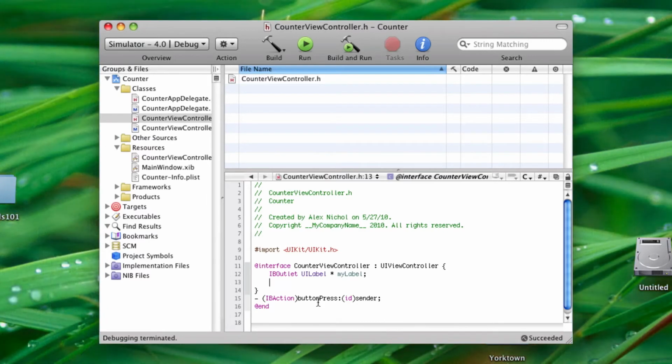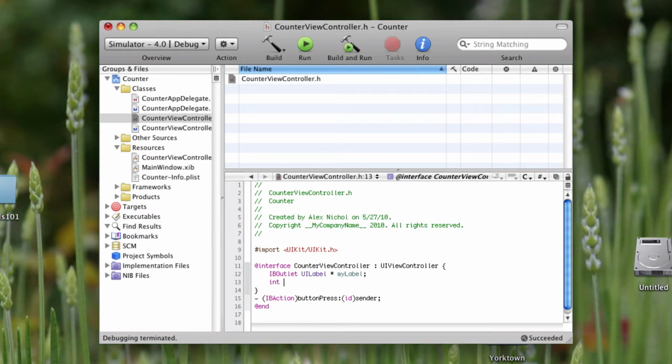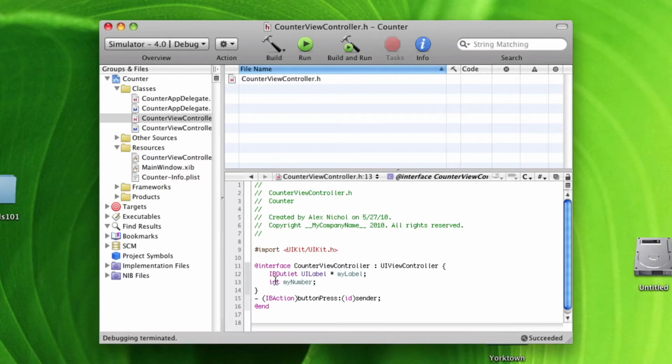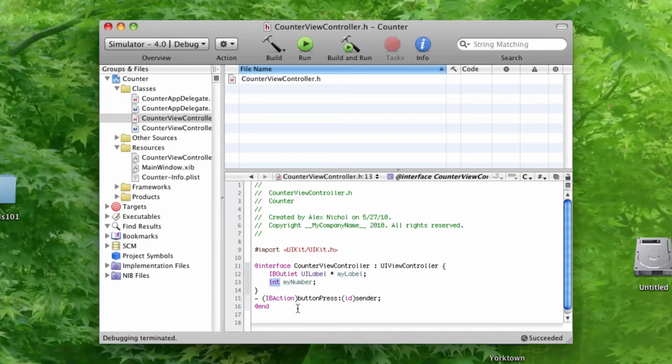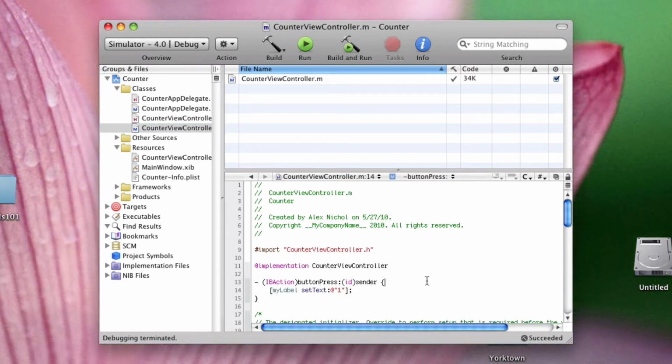So we want something like that, that always exists, that represents a number. So I'm going to say int myNumber right here. This is something called a variable. The type is an int, and that means it's a number. And the name of it is myNumber. There are several things you can do with numbers.